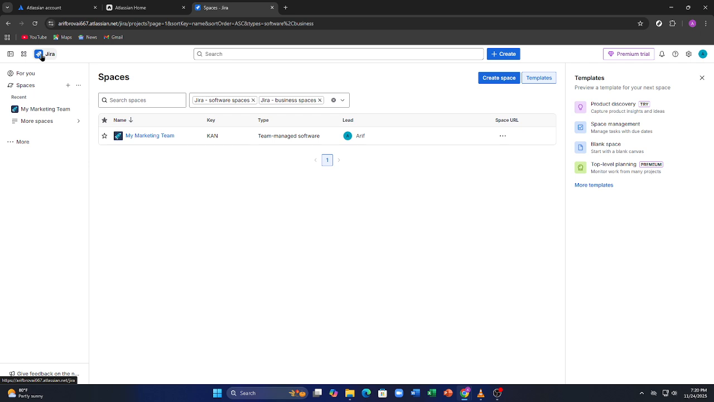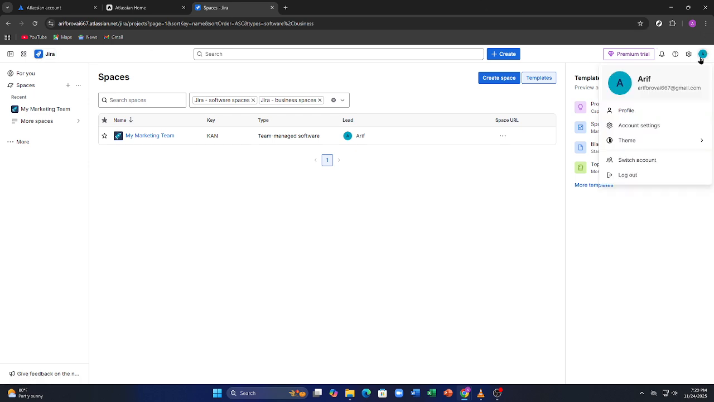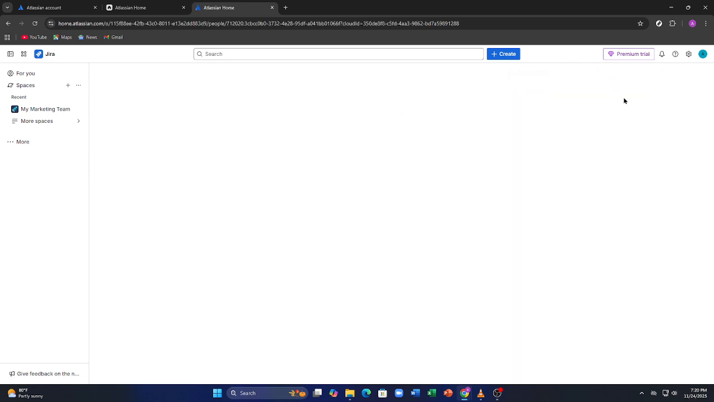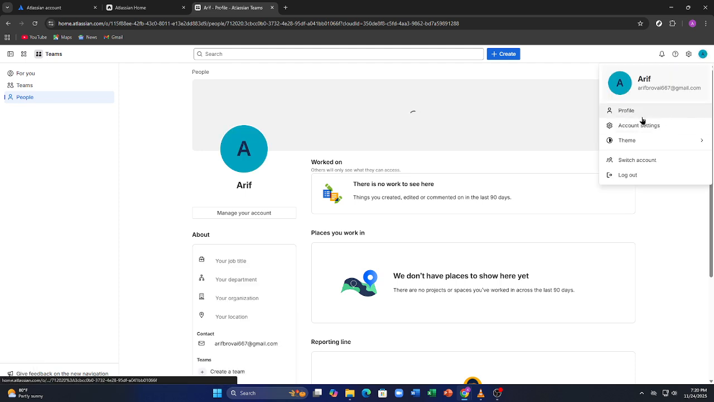First, sign into your Atlassian account. Jira uses the same login, so if you're already logged in, you can skip ahead. Once you're in, hover over your profile picture in the top right corner and click on Account Settings. That'll take you straight to your main profile dashboard.